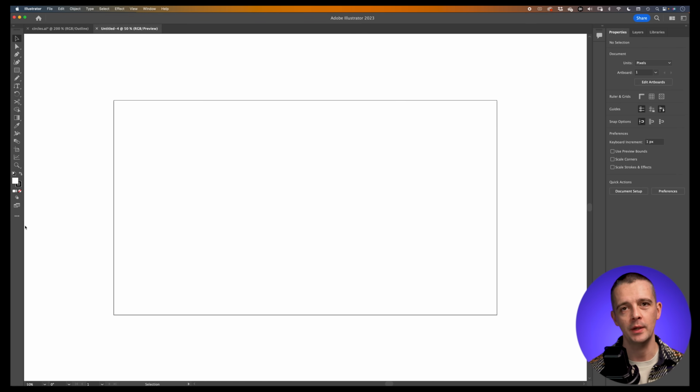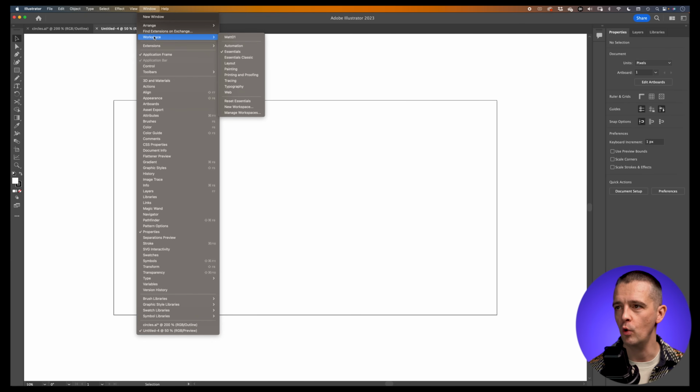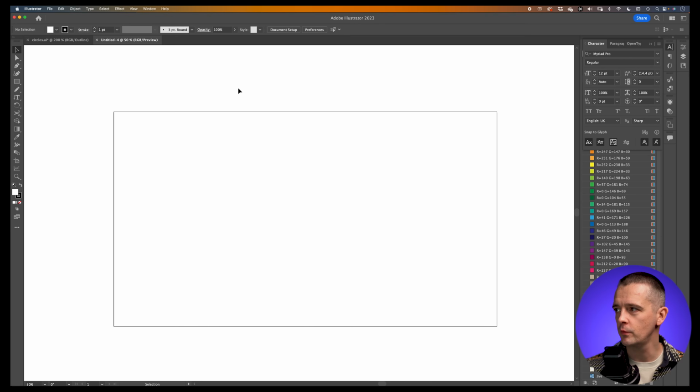Then on the left we have the toolbar. Now yours, you might not have that there, so if your screen doesn't look the same as mine, what we need to do is go to Window, Workspace, and Illustrator has set up all these different layouts for us. So for example, if I change this to typography, it's going to move these panels around. We don't want that.